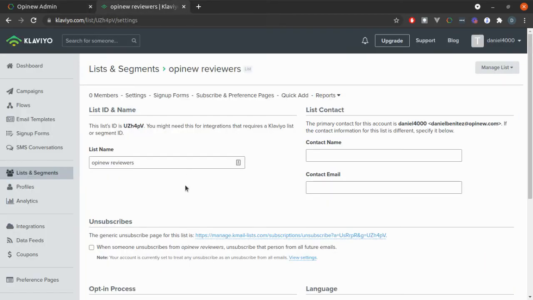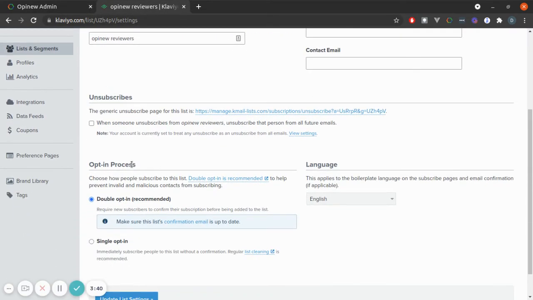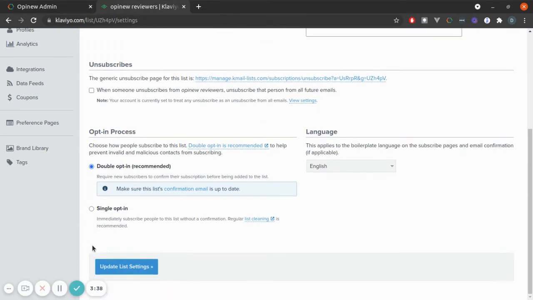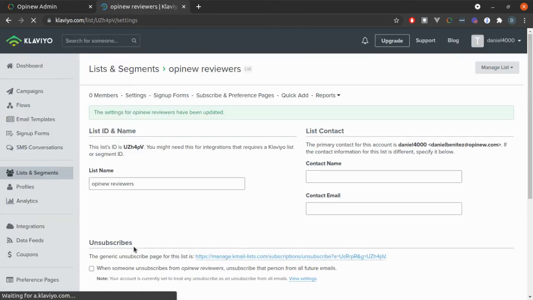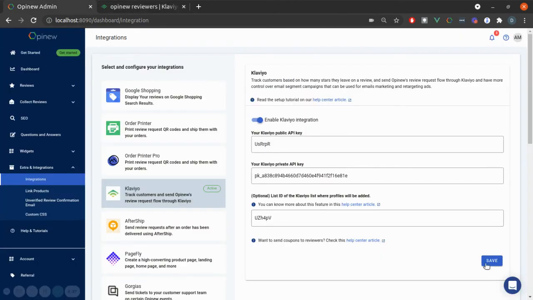Before saving, you need to make sure that in the opt-in process, the single opt-in option is selected. If not, select it and click on Update List Settings. Everything looks good. Click on Save on your Opinew page. Wait a few seconds. And that's it. Now, the profiles of customers who leave a review will be added to your list.